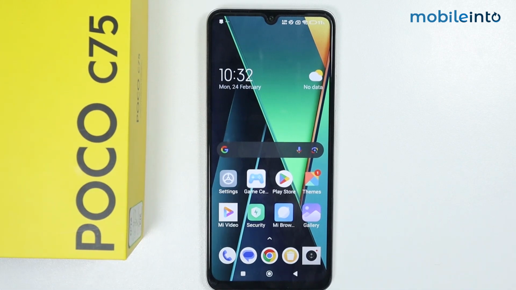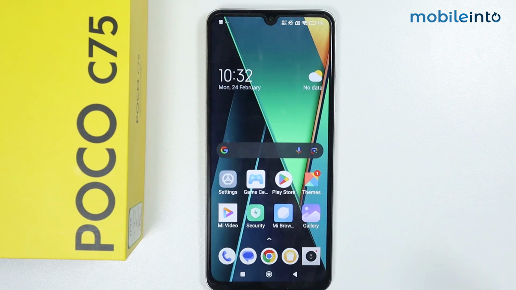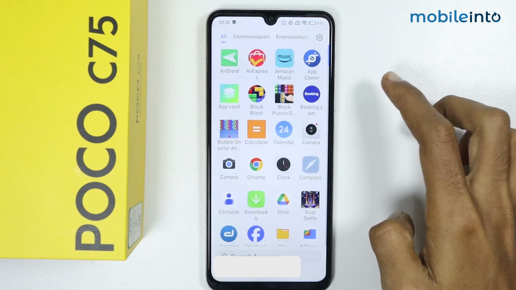Hey, what's up guys? So in this video we will see how to enable Google Gemini on the Poco C75. Now to do that, just open the Google app.